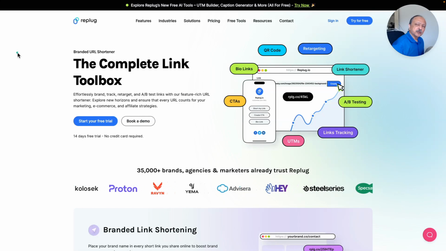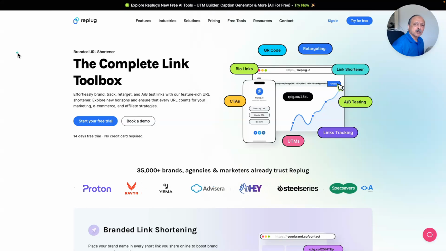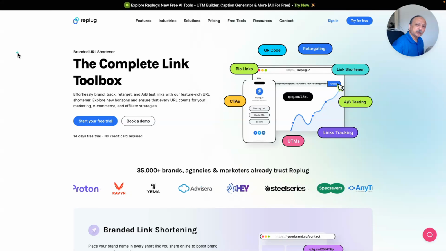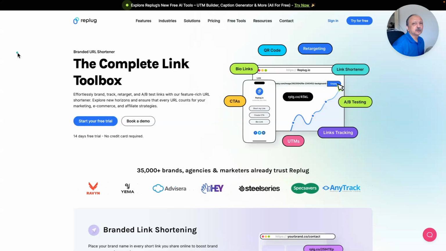Do you know if you have some gaps in your marketing? Or maybe you don't know and you got to go find out. But if you do have gaps in your marketing, this tool is for you.